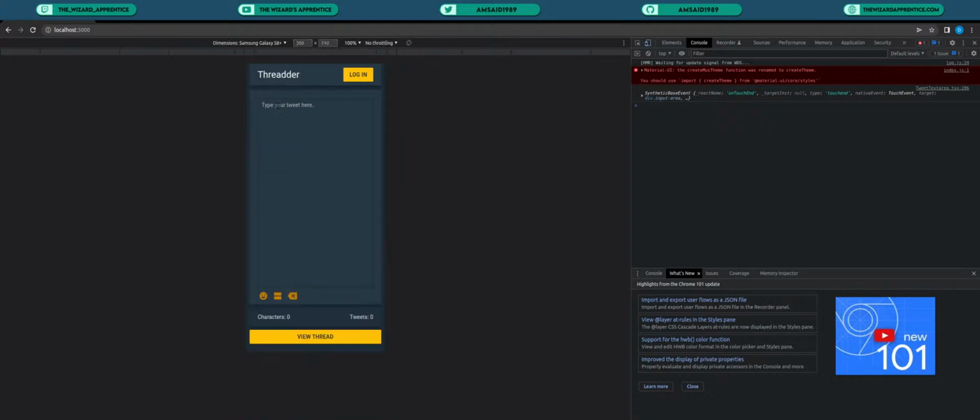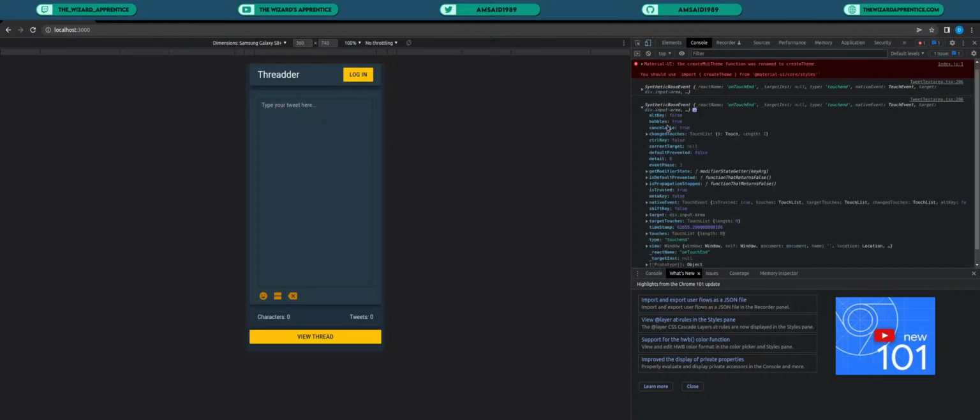That is lovely. Because I'm getting the touch event in Google Chrome, I'm not getting it in Firefox. Does that necessarily mean it's not working in Firefox, or is it just that the simulation is not working?